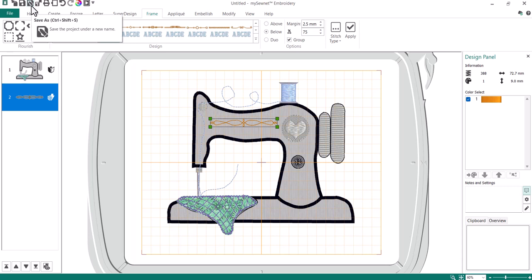When you do your save as, it will save this as a VP4, which allows me then to go to digitizing, do all that if I pull it up at a later time. Your stitch out is your export, and that's going to be your VP3, or whatever format you need for your machine.